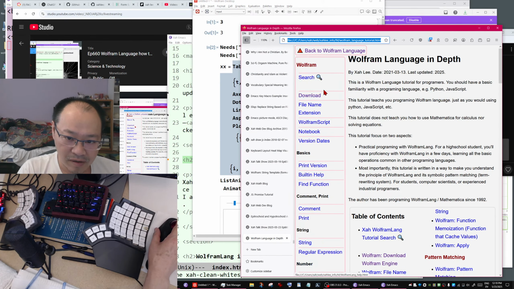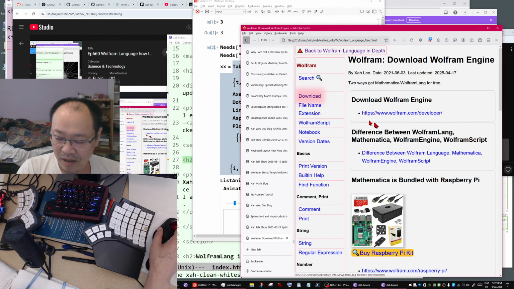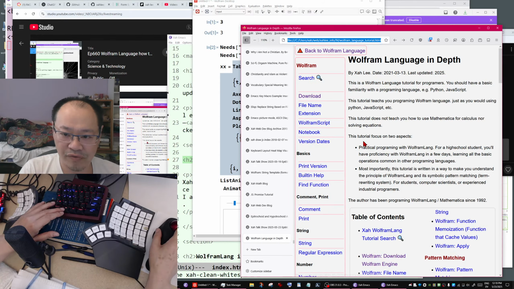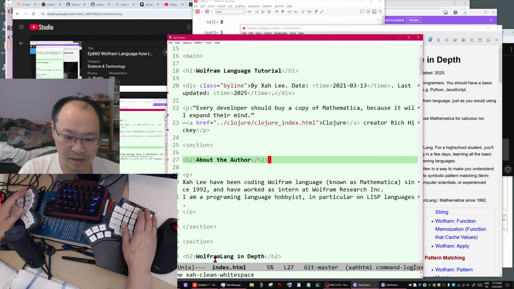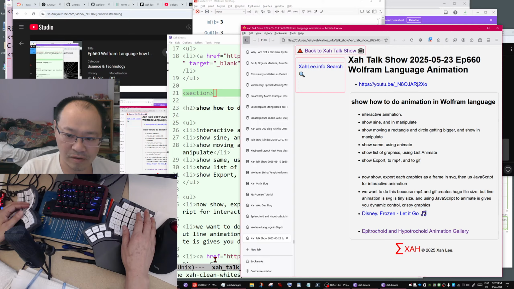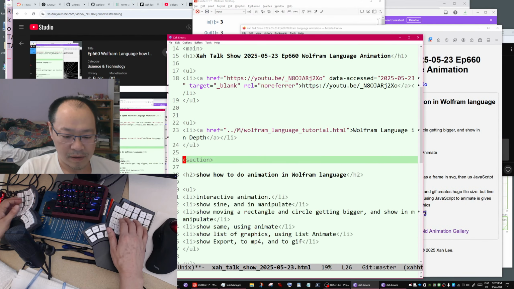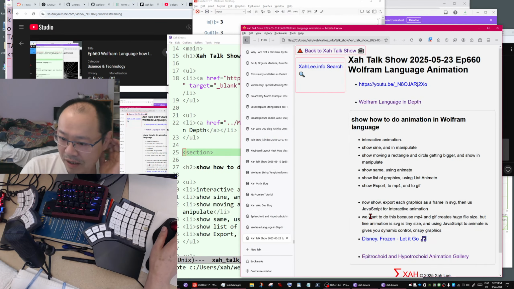Okay, so download it. Download it free. Read about the details about Wolfram language, Mathematica, Wolfram engine, Wolfram script, what's the differences, and there's a full tutorial. Okay, so let's begin. So Wolfram language in depth. So today's talk show. Let's put the link here. Showing browser.